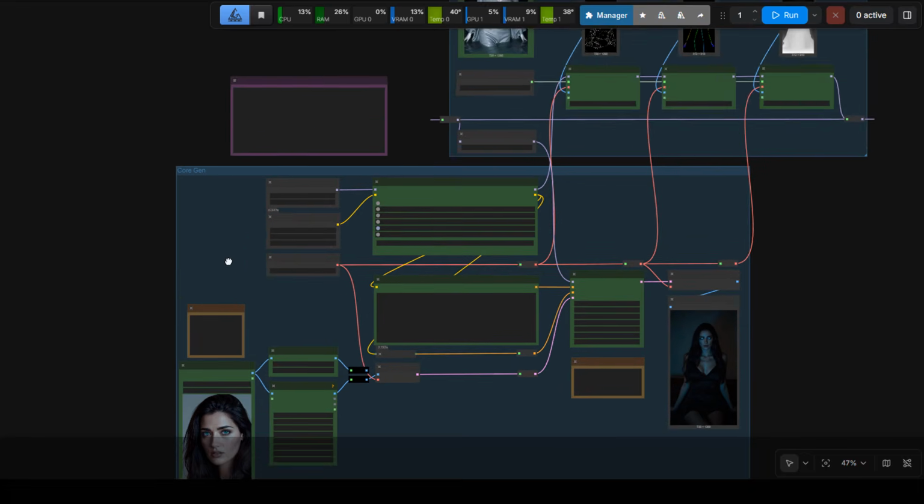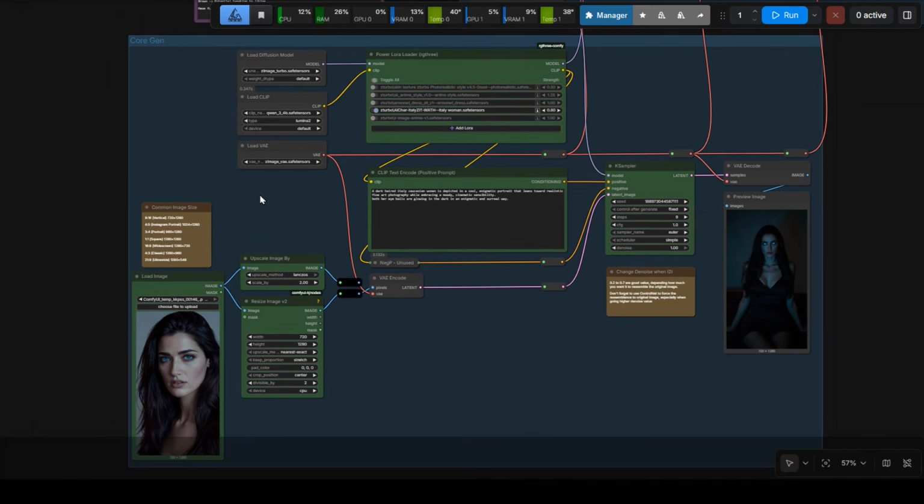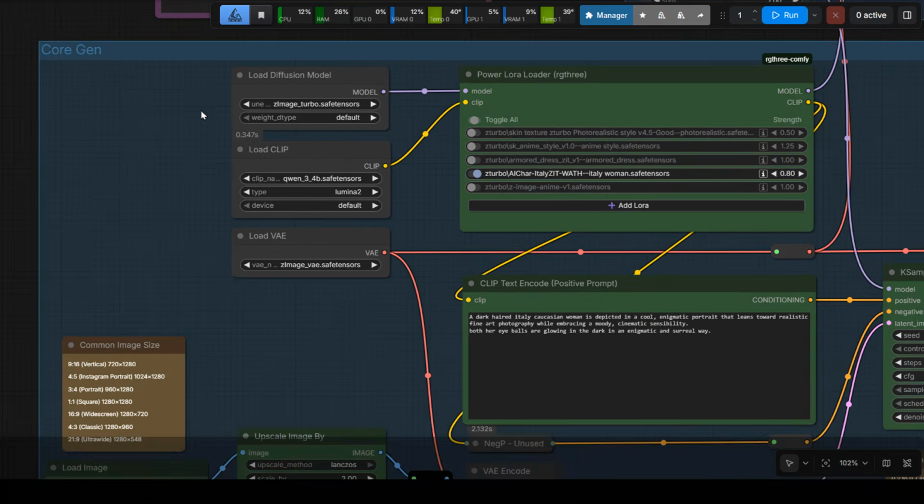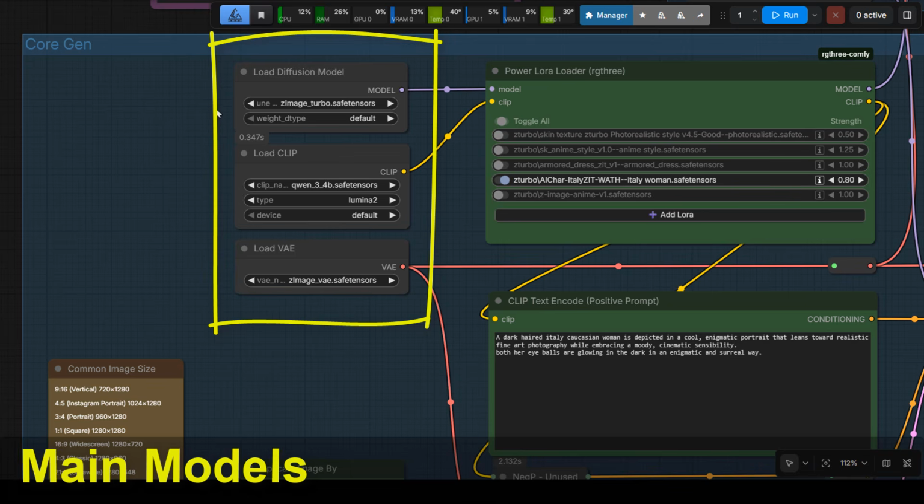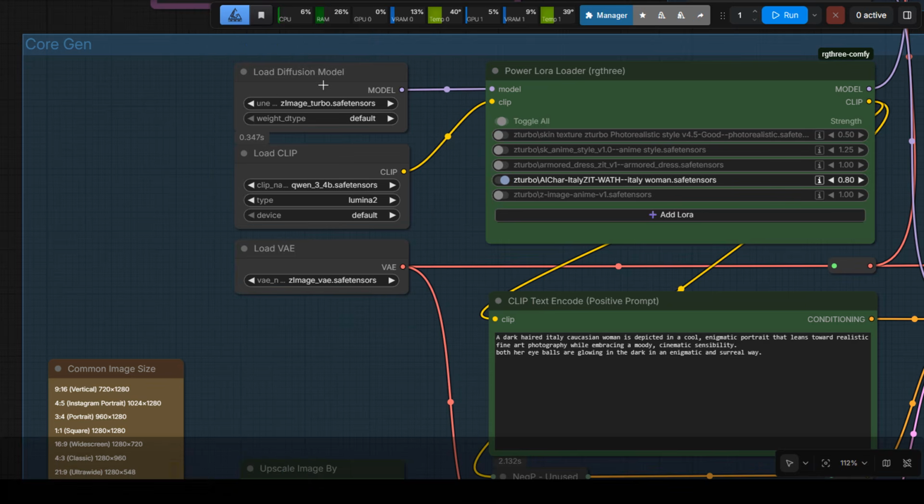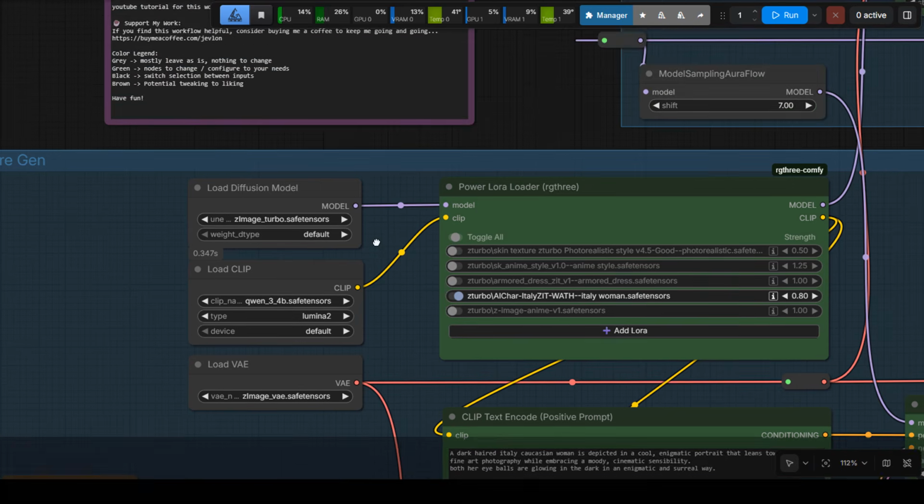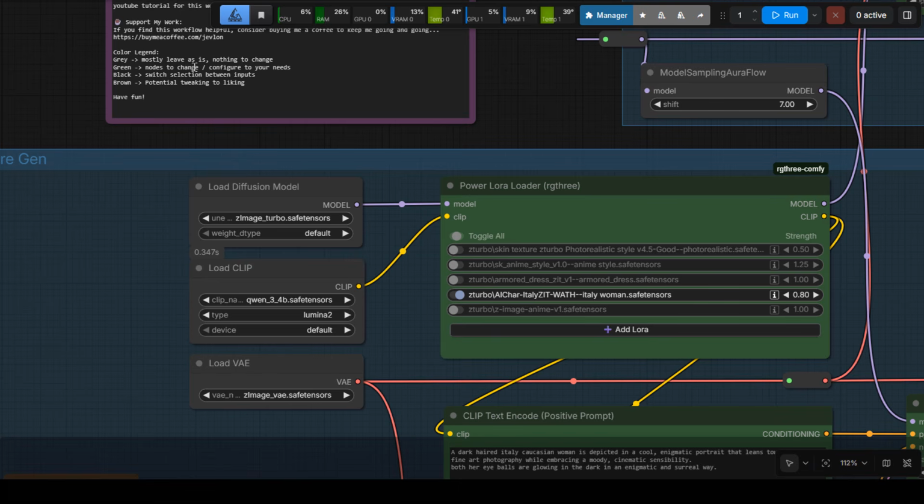So we zoom in, we can see the main core generation. We have the models, the LoRA, and so on. So let's zoom in really close to see the details. Let's begin from the top. We can see here we have the model being loaded, the Z-Image Turbo model, the Qwen clip model, and also the VAE. So these are the elements that don't really change in this case. That's why I put them in the gray color. Reminder here, gray mostly leave as is.